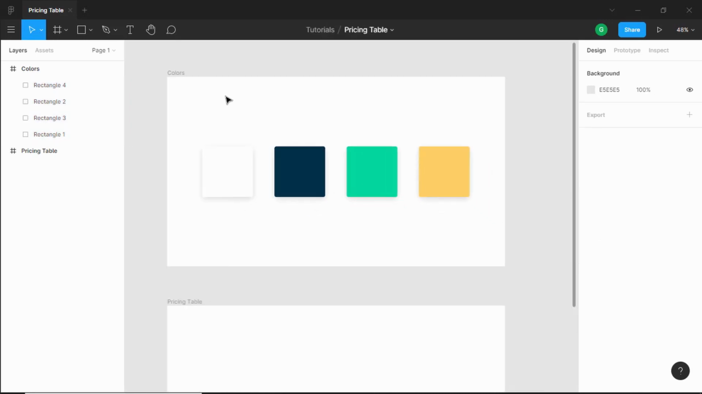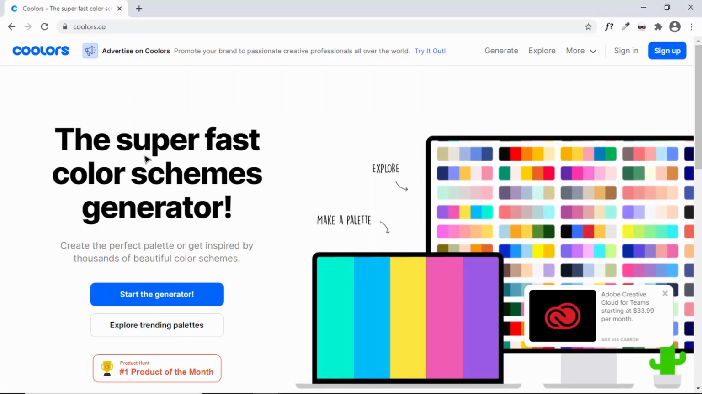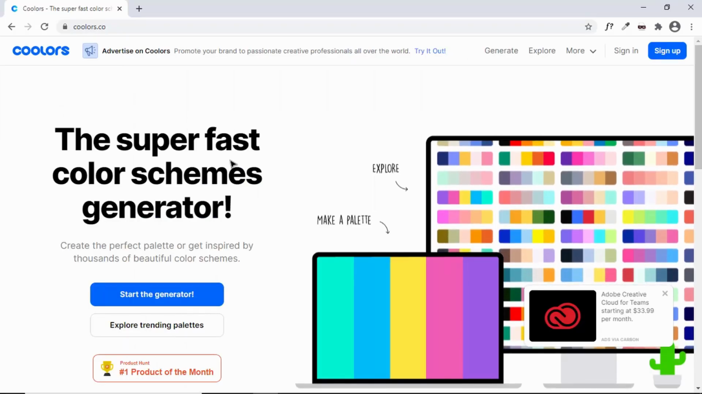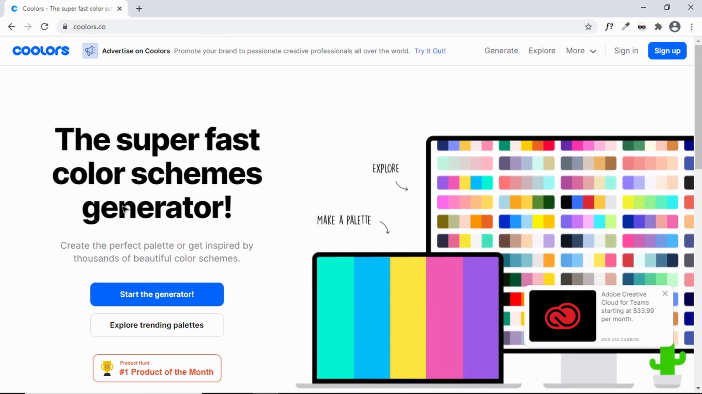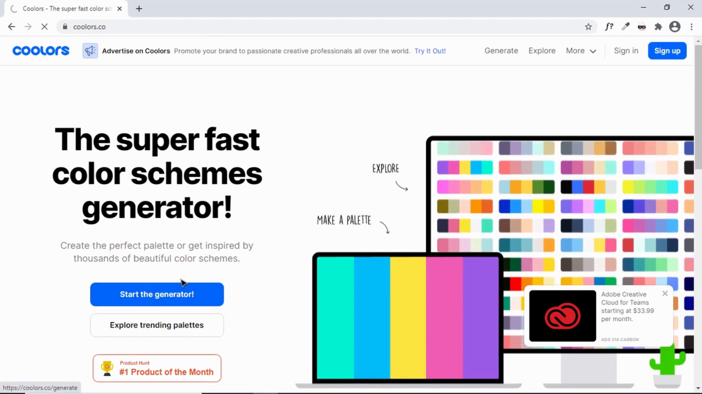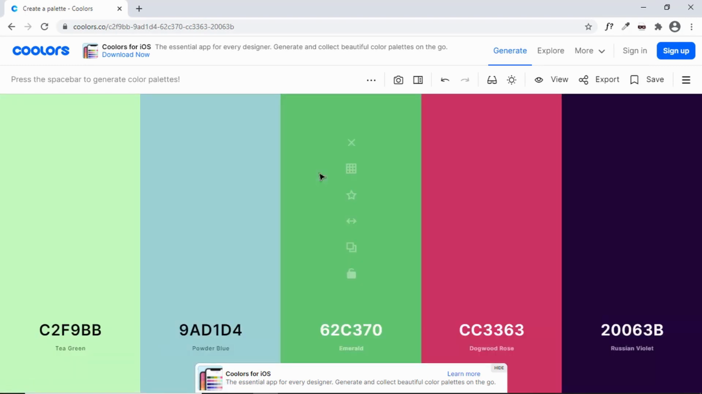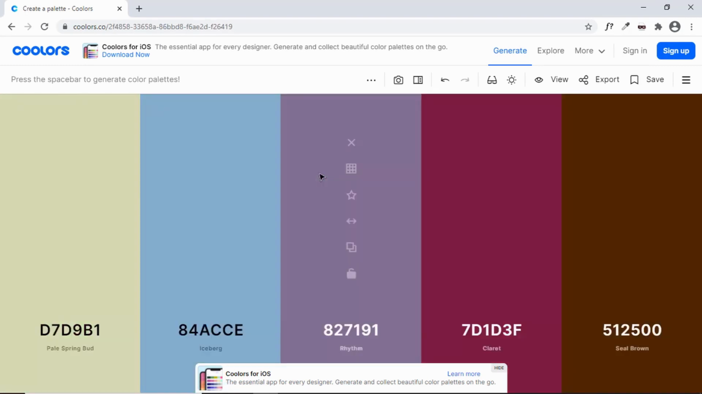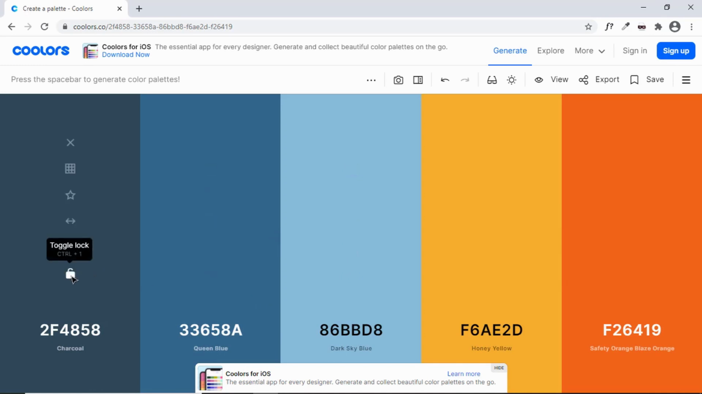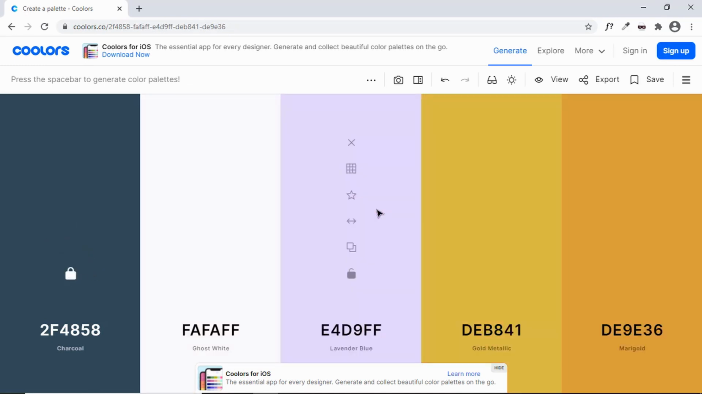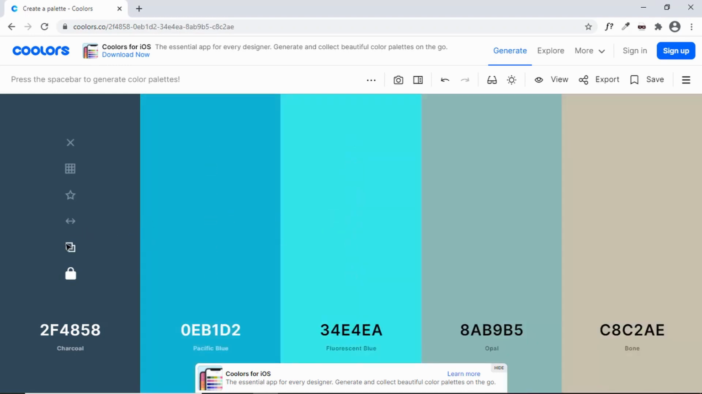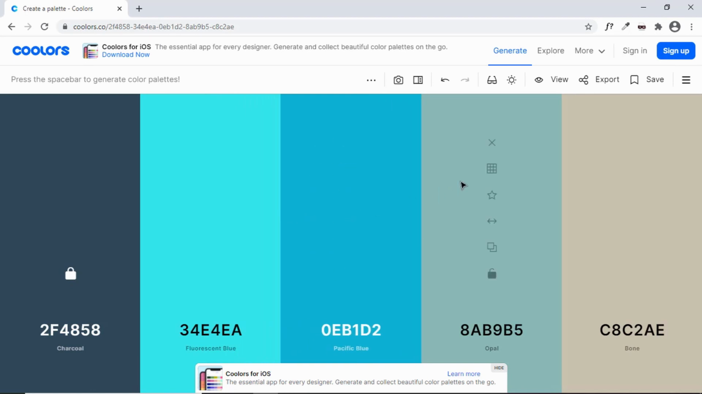Now if you want to choose colors for your website, then you can go to this website called coolers.co. So this website right here is a great tool for getting color schemes for our website. So you can just click on start the generator, and you'll be presented with this color scheme over here. You can just press space, and you will have different color schemes. You can lock any of these colors over here. So I'll just lock this color and then press space, and you will get different colors, but this color will be locked over here.